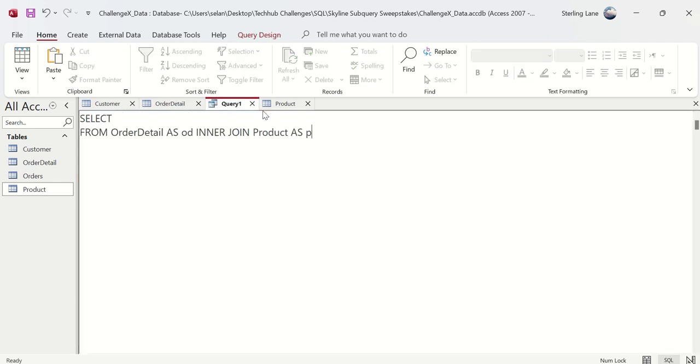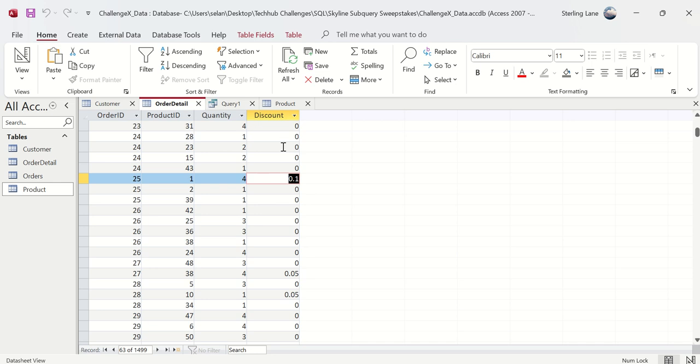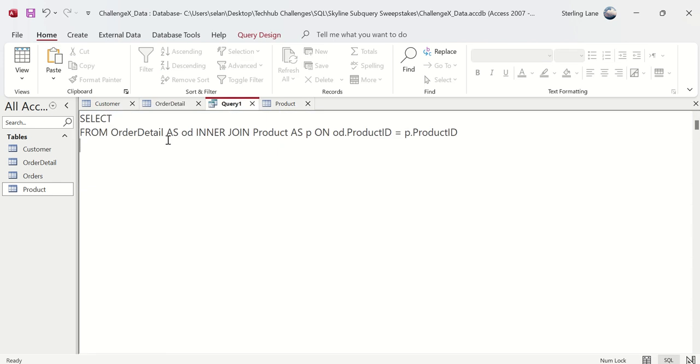So let's go back to our query and finish our FROM statement. We're going to join on product ID once again. Then we're focusing on just that 10% discount, right? So for our WHERE statement, our filter, we want this discount to equal 10%. You can see it's in decimal form here, so let's do WHERE od.discount equals 0.1.